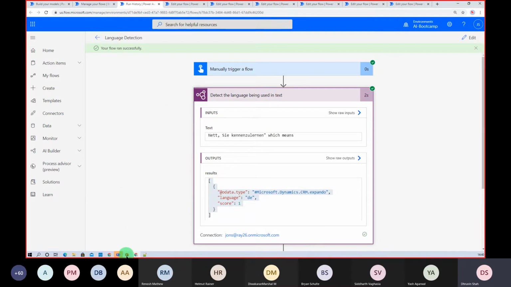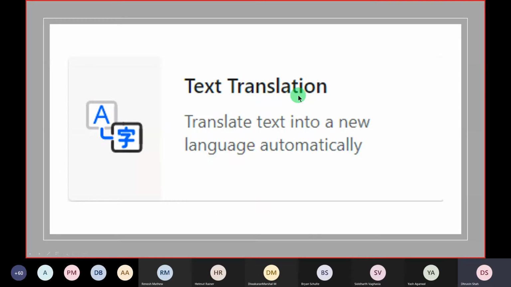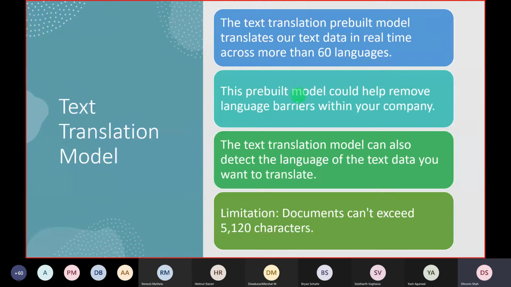Now let's get started with our second model, which is language translation. Let me quickly share my screen again. So let's get started with text translation. As the title suggests, it basically translates the text into a new language automatically. The text translation model translates our data in real time across more than 60 languages.